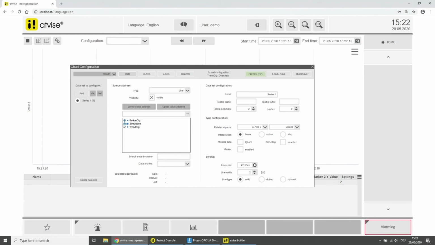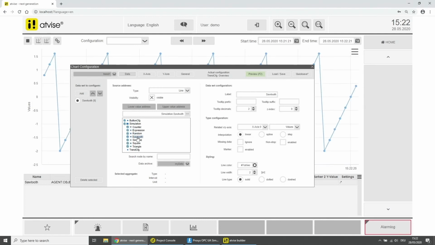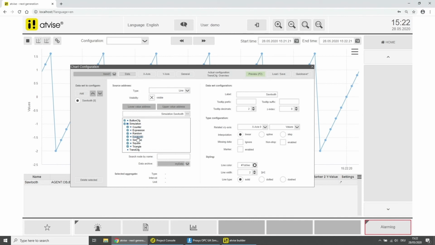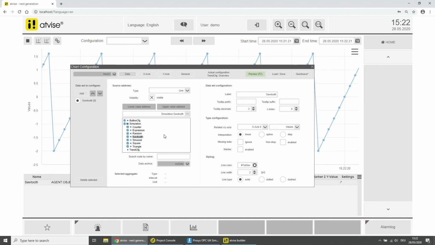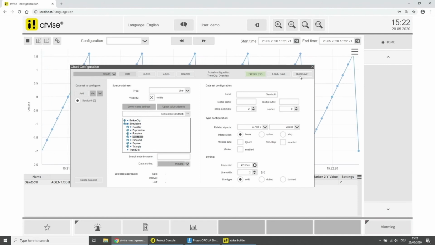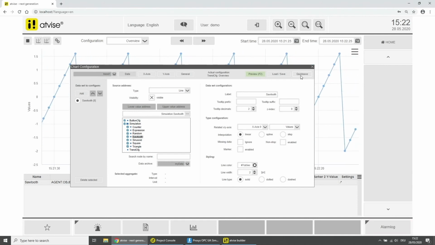In the tree view in the source address area, you can see all available nodes. Choose any data variable, for example the sawtooth data variable in the simulation folder. Once you have selected the data variable, its trend is shown in the chart behind. We will provide an additional atvise video tutorial explaining how you can configure the chart in detail. Click on Quick Save and close the chart configuration.